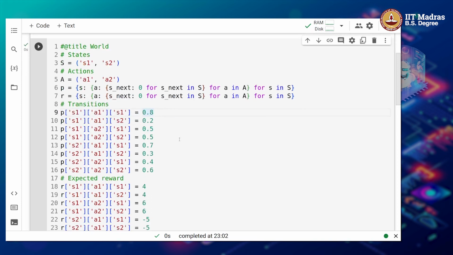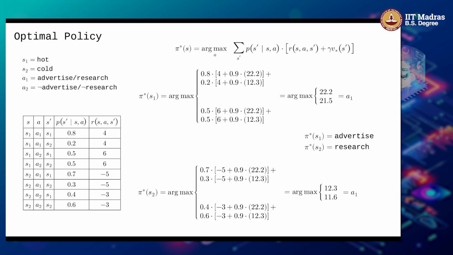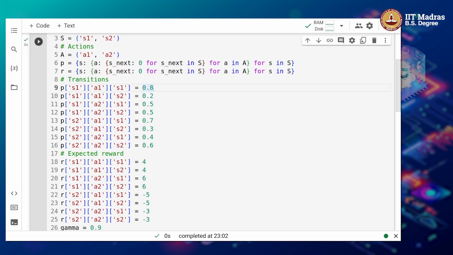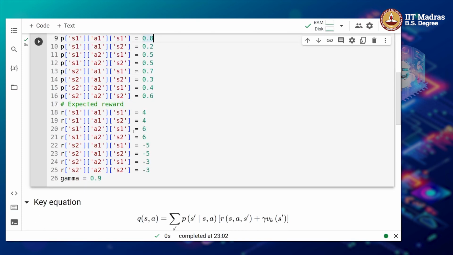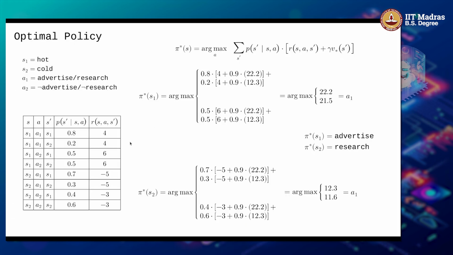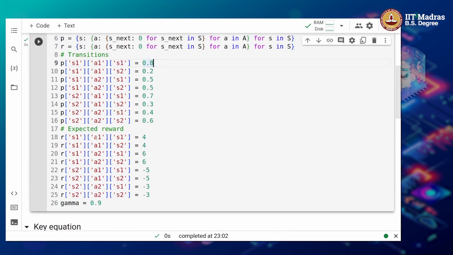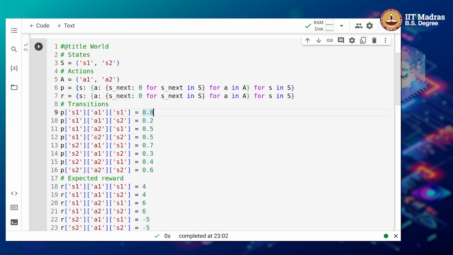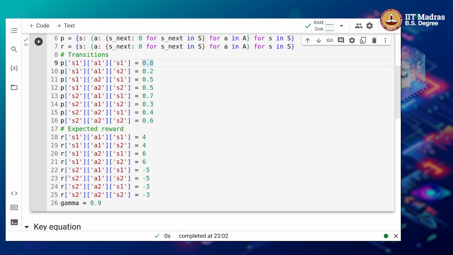So what are the transitions? Now we can go ahead and fill the transitions. Whatever is in the tabular table here, S, A, S prime, we are just filling it up. So this is 0.8, 0.2, 0.5, and so on and so forth. Likewise, R of S, A, S prime, we are going to fill it up using these values. So you will see the resemblance between the table and the two dictionaries here. Okay, so that is the definition of the world.